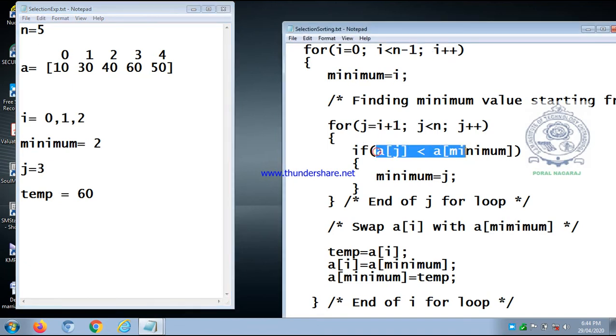What is body of the loop? A of j assigned value A of minimum. J is 3, so A of 3, 60. Is it less than A of minimum? Minimum is 2. A of minimum 40. Is 60 less than 40? No. No means this is not executed, skipped. So control comes to this end of inner for loop. End of inner for loop means j plus plus.